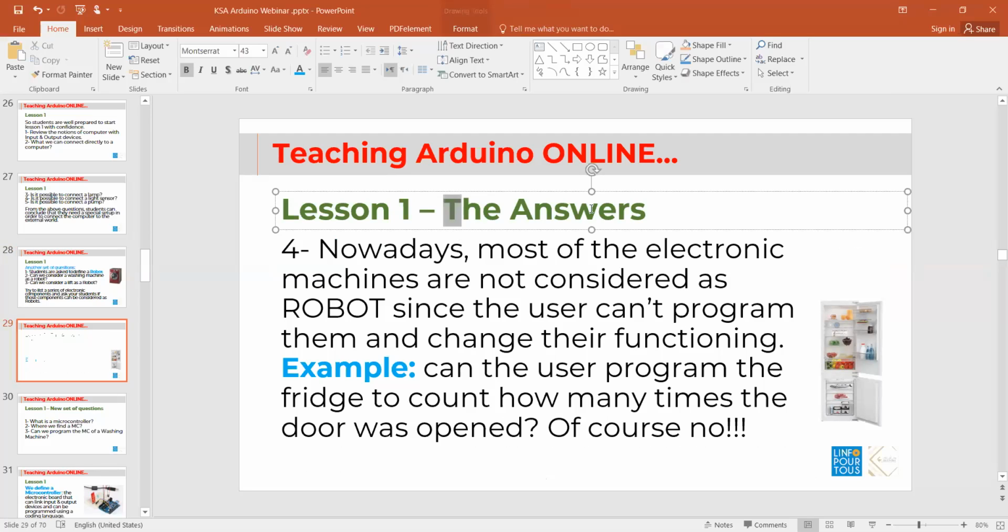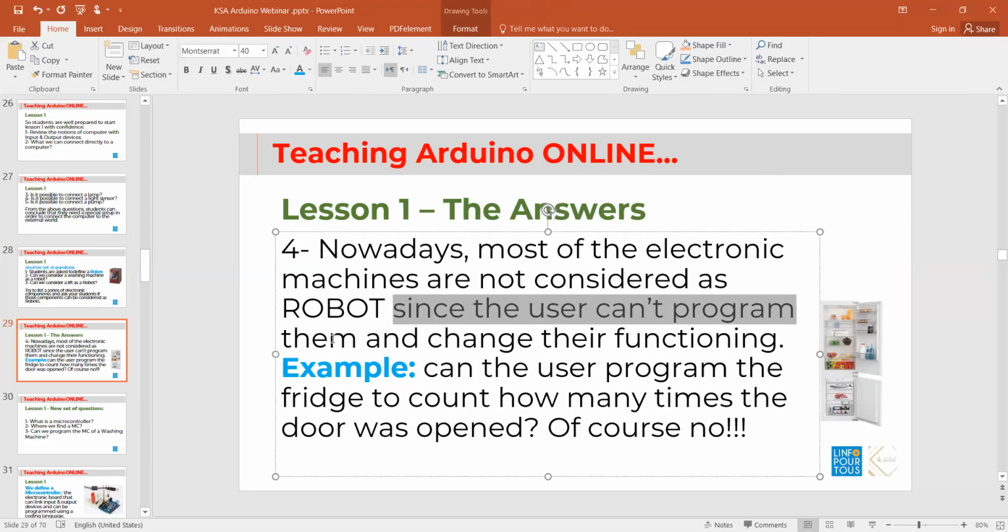Then it's time for you to give answers. Nowadays, you have to tell your students that most of the electronic machines are not considered as robots, since the user cannot program them and change their functioning. For example, can the user program the fridge to count how many times the door was opened? Of course, no. But later on, we will have such a fridge.